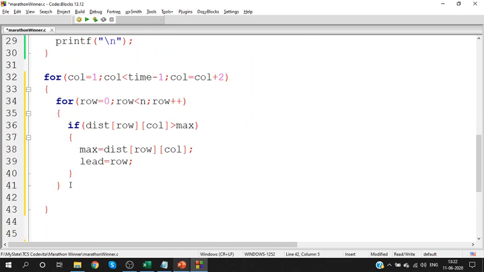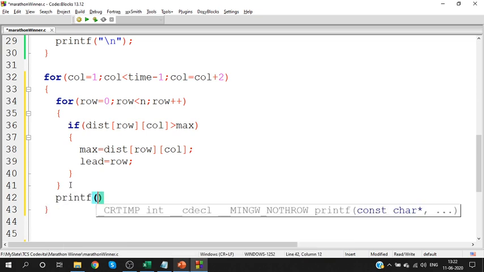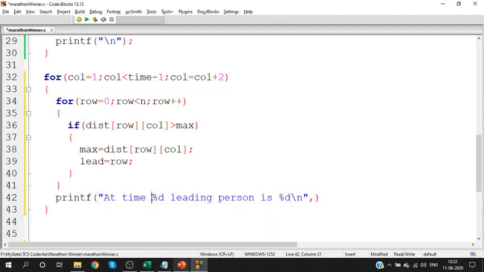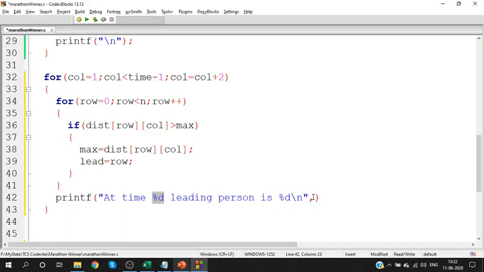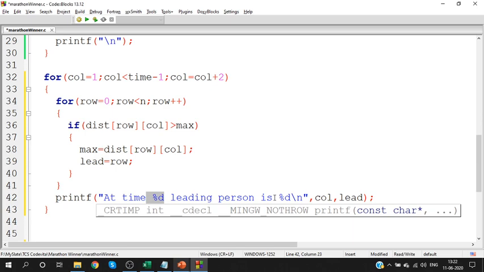Okay. So let me check this. Printf at time percentage d, leading person is percentage d. Okay, at time percentage d, which one is indicating the time? The row value is indicating the person, the column value is indicating the time. Yes, so at time column, leading person is lead. Okay, I'm just printing it for our reference. Okay, at which time who is leading, that is what we are going to print.